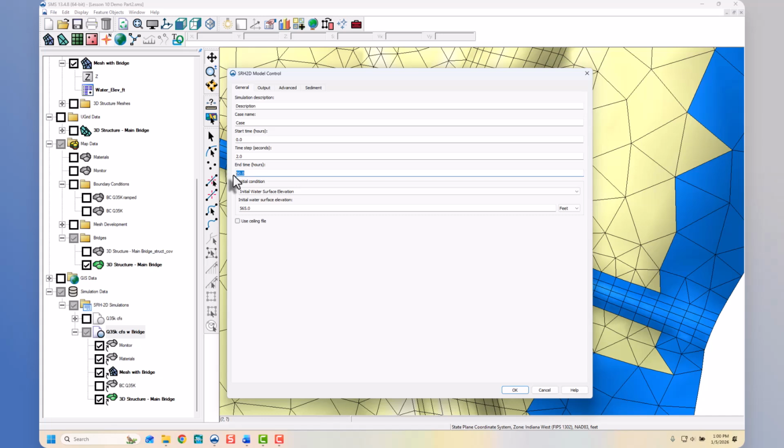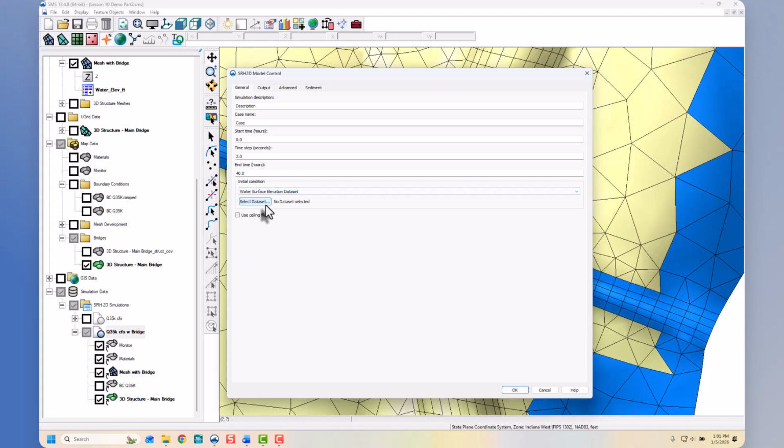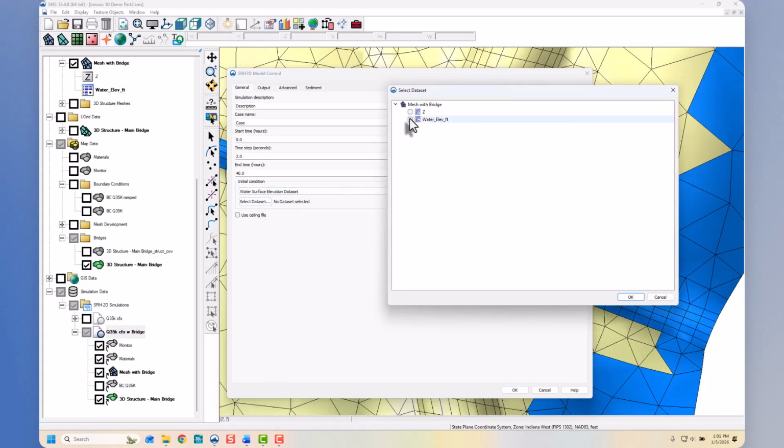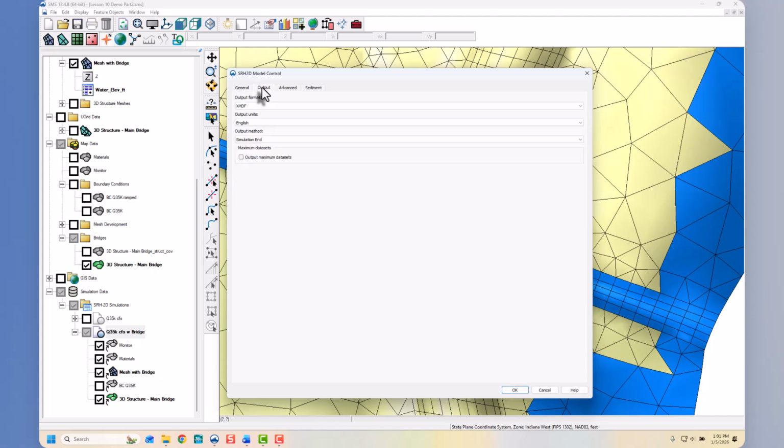The end time, we're going to drop down to 40 hours, mainly because we're going to use a starting water surface elevation data set from that previous scenario, the previous simulation that we just interpolated. That's going to save us some time from having to fill the mesh and reaching that condition. But it still takes a while for all the computations with pressure flow to work their way out and reach a stable solution. All right, now moving on, output again.